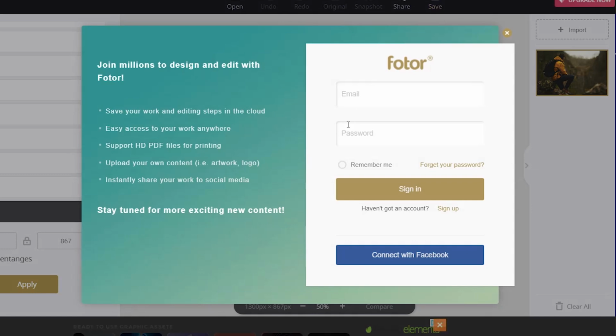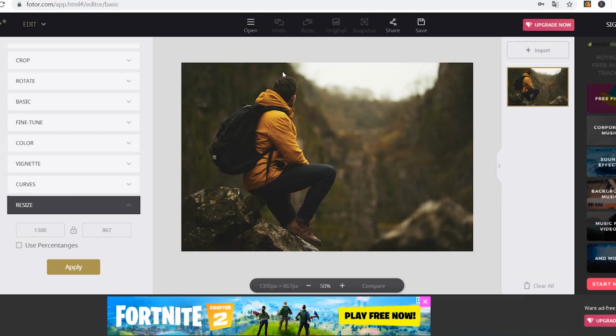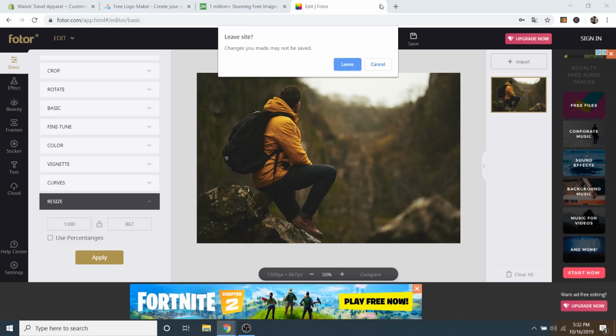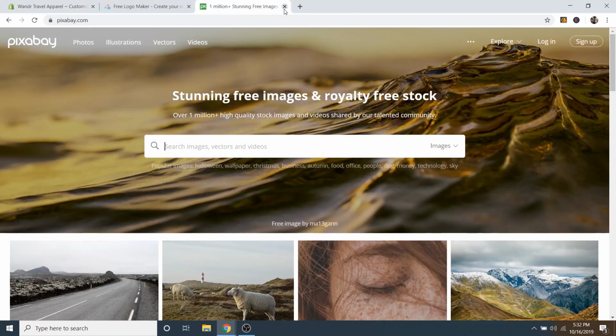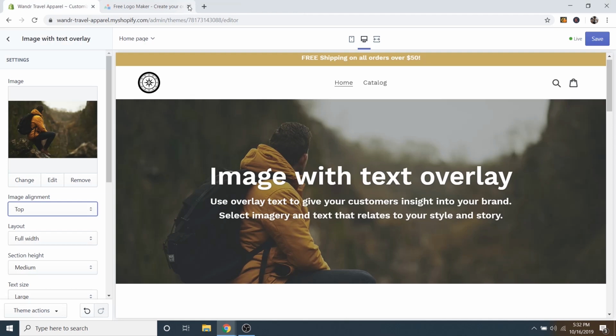And it's going to ask you to sign up with your email, but it's completely free and they don't spam you with any emails. I don't think I've ever gotten a Photor email, but I also just connected with Facebook and you can do it in one click. So I'm just going to go up and close this and close Photor as well as Pixabay, and I'll also close the logo maker.